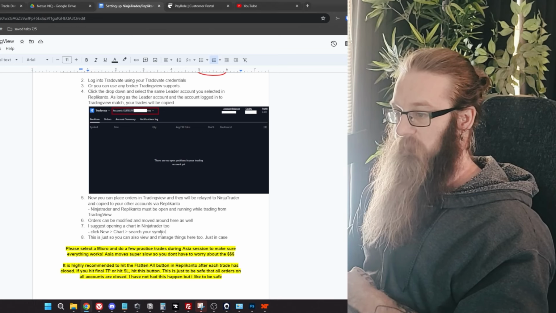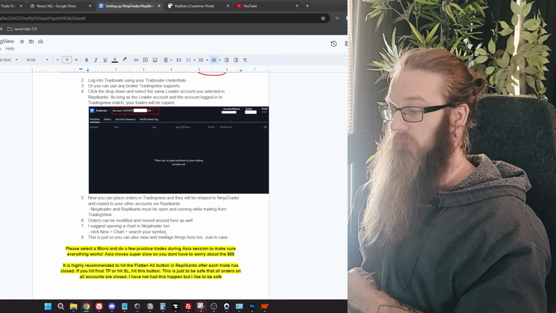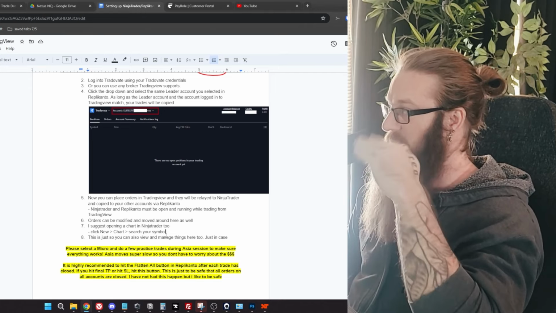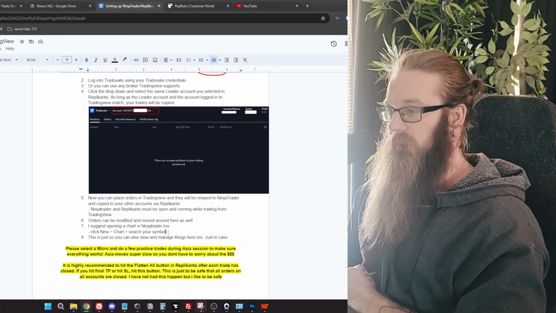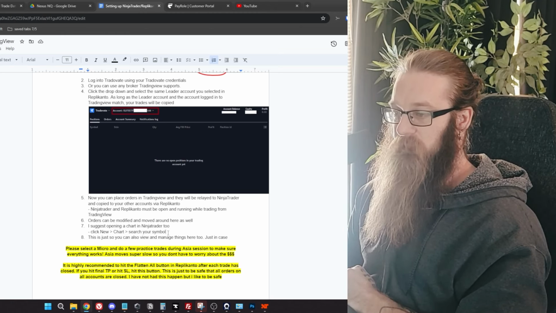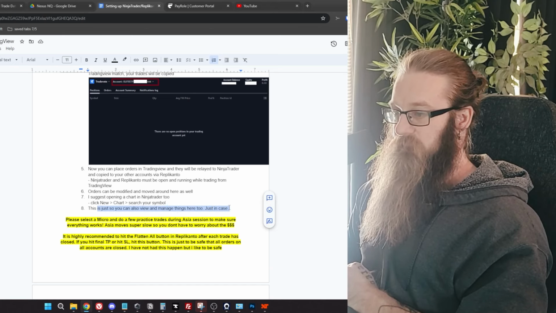I suggest opening a chart in NinjaTrader just to keep an eye on things, because the actual executions will show up there too, where you can drag and move it and adjust it. Just to keep an eye on it, I like to have a chart open as well. This is so you can view and manage things just in case.